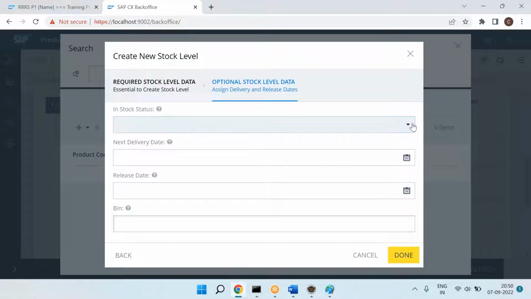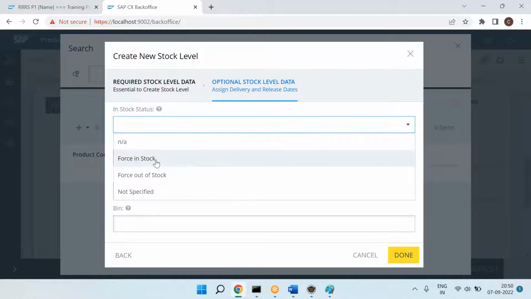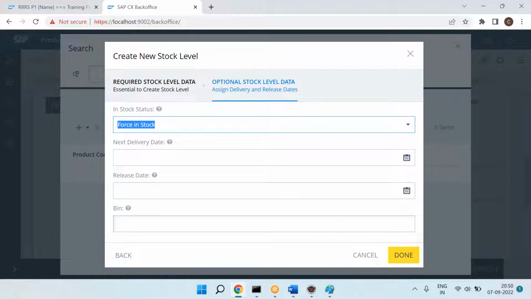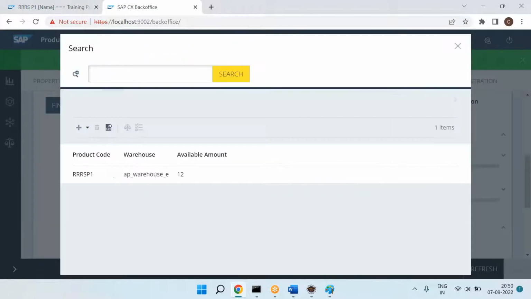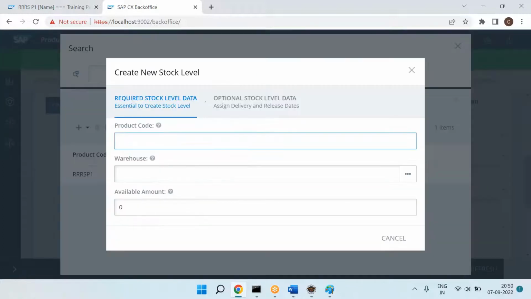Let's go to the next. There is something called stock in force, and you can also specify next delivery date, all those things if you want, and you can specify the release date. So that means this stock will be available on this release date or on this date, like that. This is the delivery date, this is the release date. If you want, you can specify, but for now I'm just specifying force in stock. So say done. Now let me go and add the same product to another warehouse.